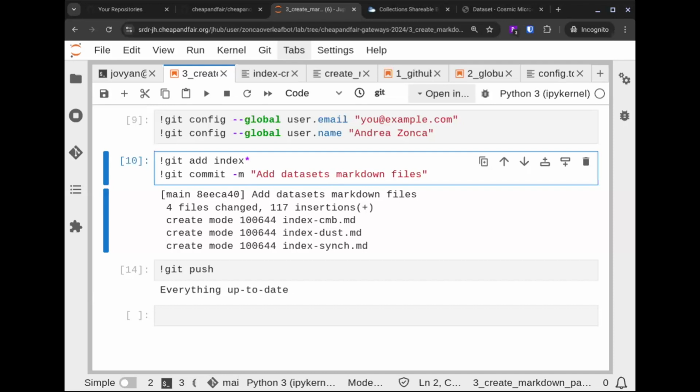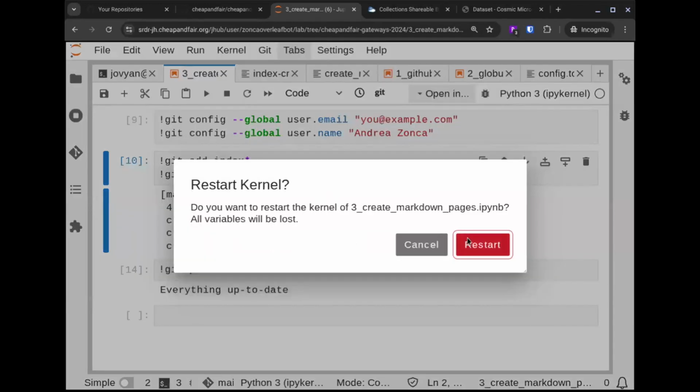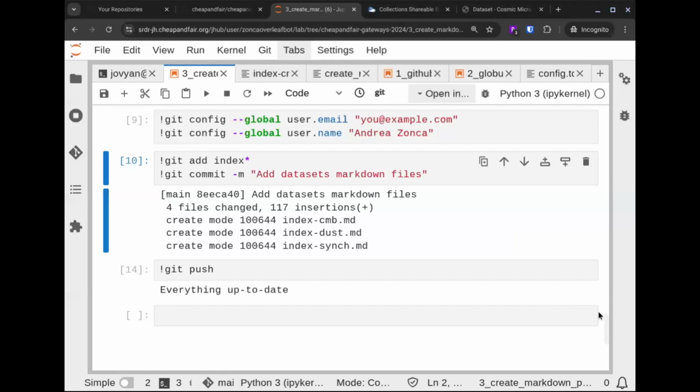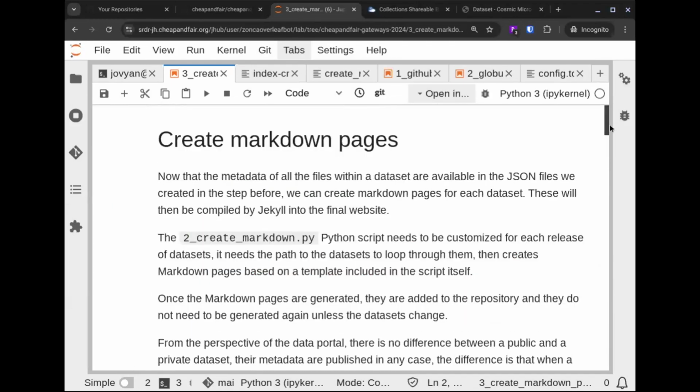Now it all went away. Maybe restart the kernel. So you can restart the kernel over here. Where were you? Because I wasn't looking at your screen. Where do I restart the kernel? Over here. Okay, restart the kernel.